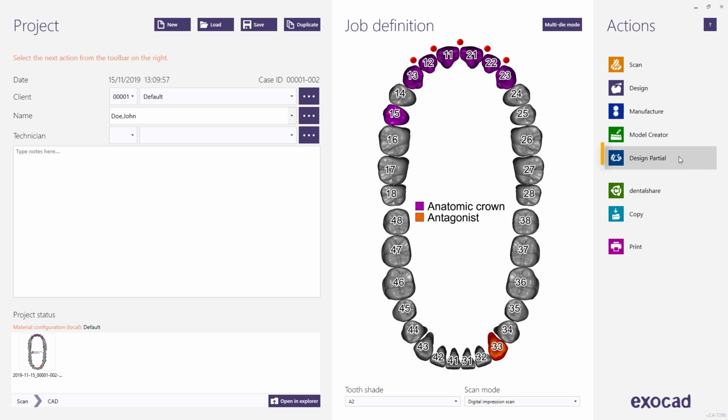Design Partial starts Partial CAD software to design your partial framework. Partial frameworks can currently only be designed in one arch at a time. Note, the partial framework definition can be combined with crowns or copings, bridges, and other types of restoration. For combined cases, click Design to start exocad's CAD application to proceed with margin line detection, tooth setup, and then launch the Partial CAD button in your database.